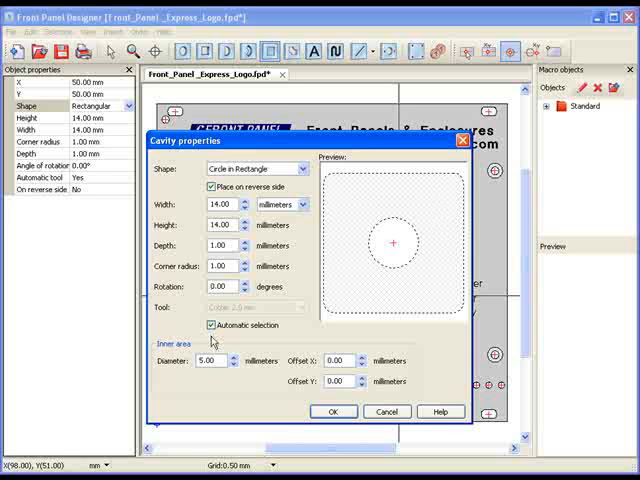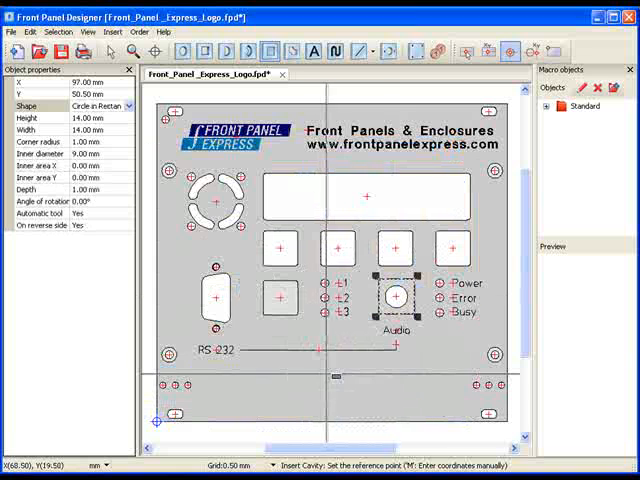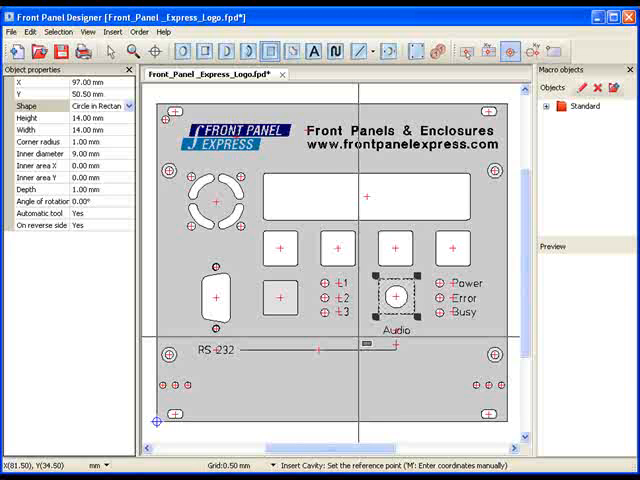The existing hole is 9 millimeters, so this is the diameter I enter for the circle. I can offset the inner shape horizontally or vertically with the fields to the right. However, I want my inner circle to be centered, so I leave both fields set to 0. Finally, I hit OK, and my cavity is positioned on the panel. I have now created a rectangular cavity on the front of the panel and a cavity around a hole on the back side of the panel.